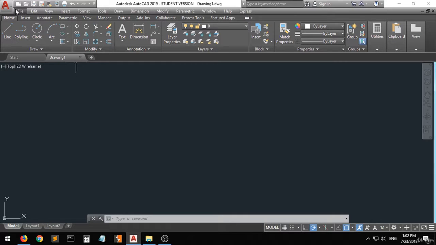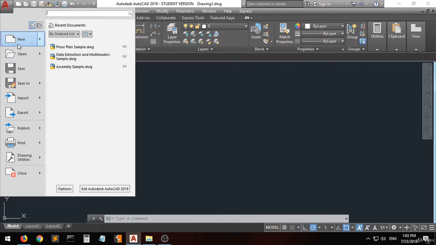When you move to the left, you can see some quick access commands like new, open, save, save as, and other buttons or commands. We have print or plot over here. This is the menu button. When you click on it, you still have the same commands or buttons that appear on this bar.